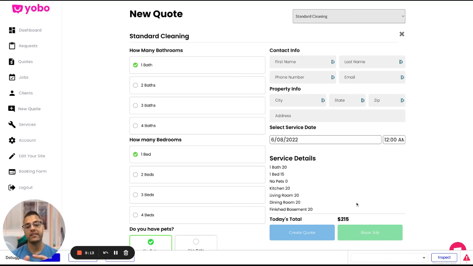So right now we're tackling three different things, and this is the cool thing about Yobo: if you have a service business, there's a way for you to collect quotes if you'd like. If you don't want to collect quotes and you want to let people just book you directly and pay for it up front, you can do that as well. And if you have other ways where people can email you, text you, or call your business and request a quote or a booking on your schedule, you can do that as well through the new quote tab and go through the same process.